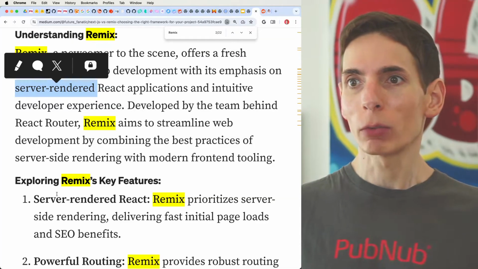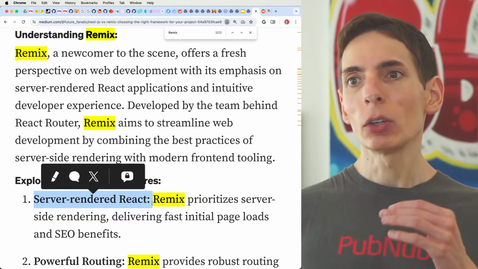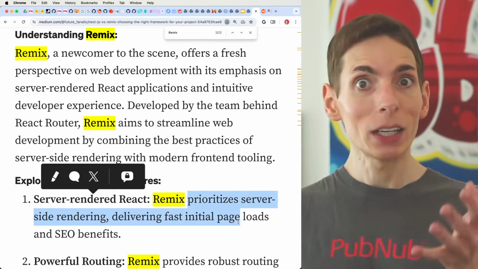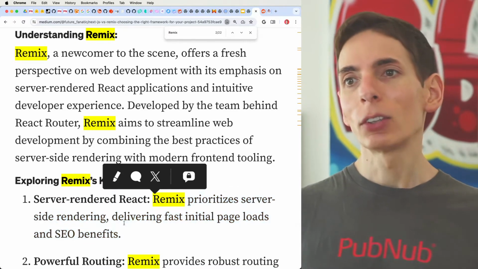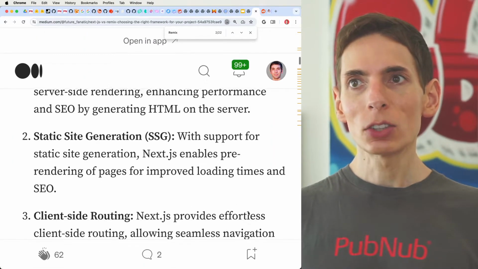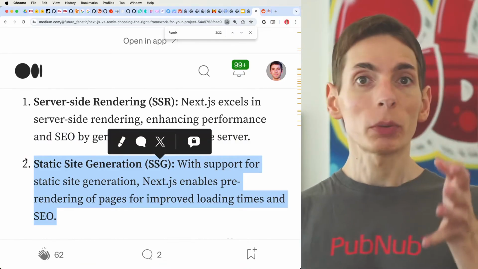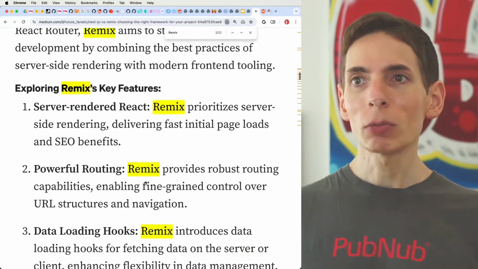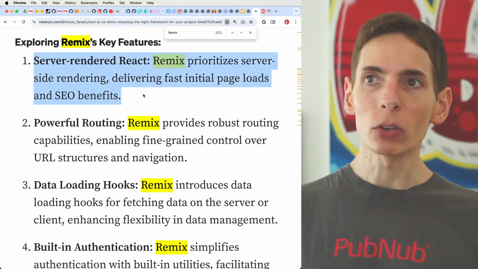At server-side rendering. Now, you want that because it's going to give you the best overall prioritized fast delivery for page loads and SEO benefits. Now, I would say this is less valuable than a full static site generation, where you're going to get the best possible SEO and the best possible page load times from SSG. But server-side rendering is a nice middle ground.